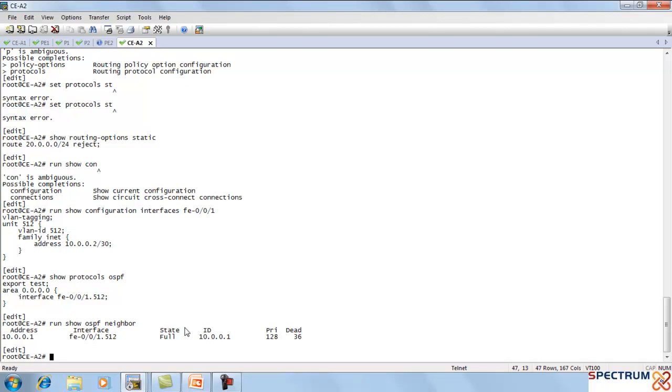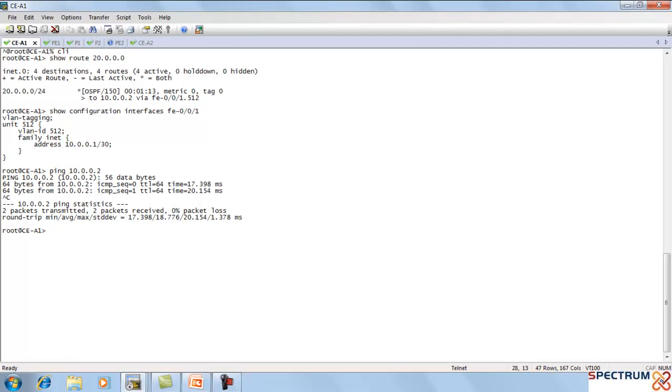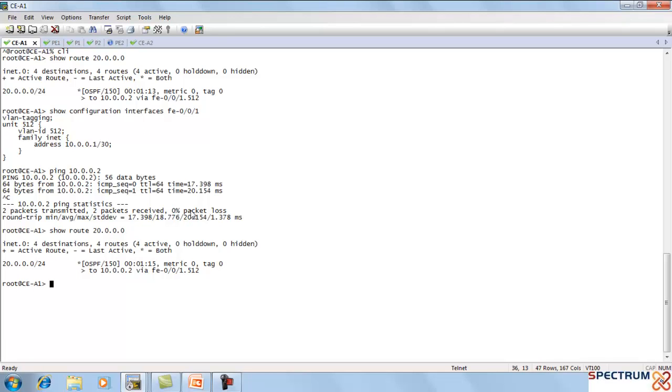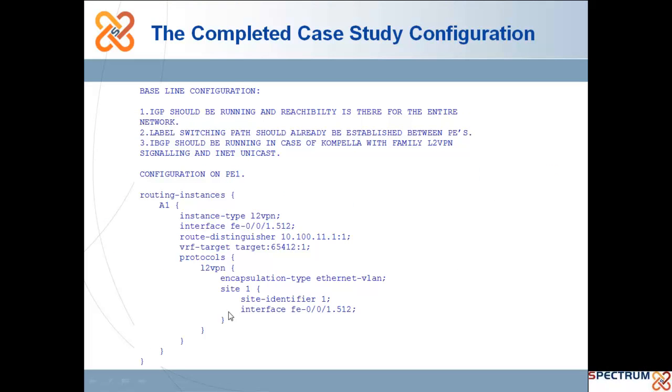Here we can see the two routers CE-A1 and CE-A2, the customers, they are directly connected. They are just like directly connected because L2VPN is configured in our network, and they can natively exchange the OSPF routes. Here we can see one export policy, which is exporting the static route, and the static route is shown with show routing-options static. So this is the static route which is being exported. Now if you check over here, show route 20.0.0.0, it's there. So everything is working fine. It means that we have configured our L2VPN properly.